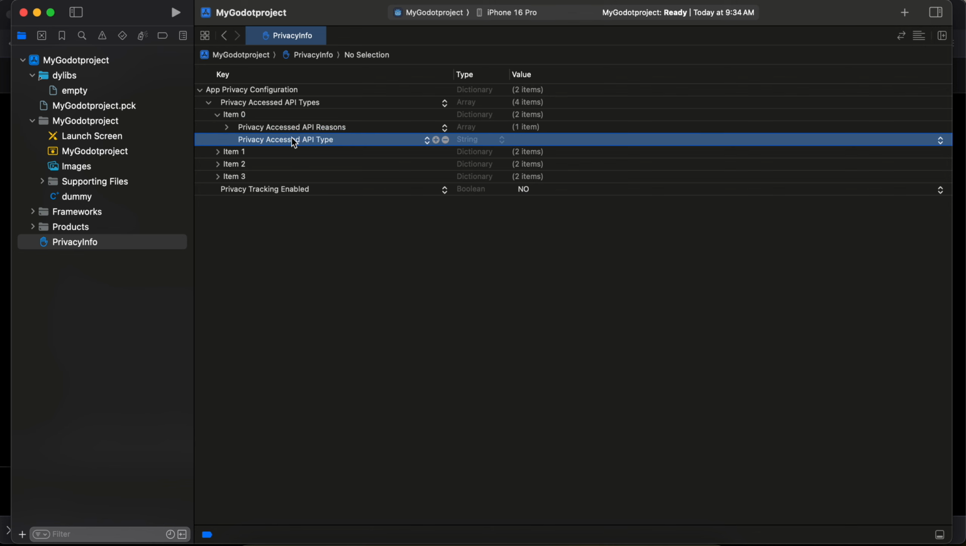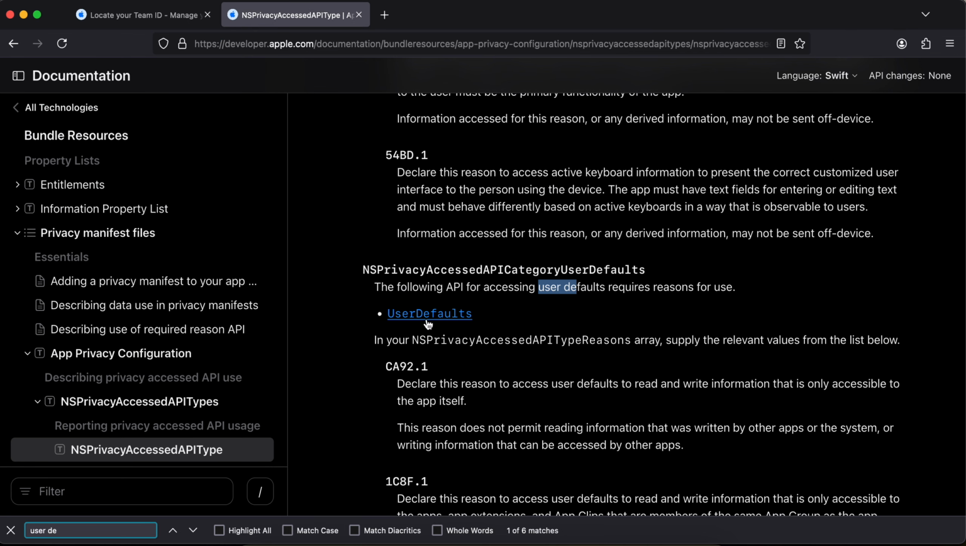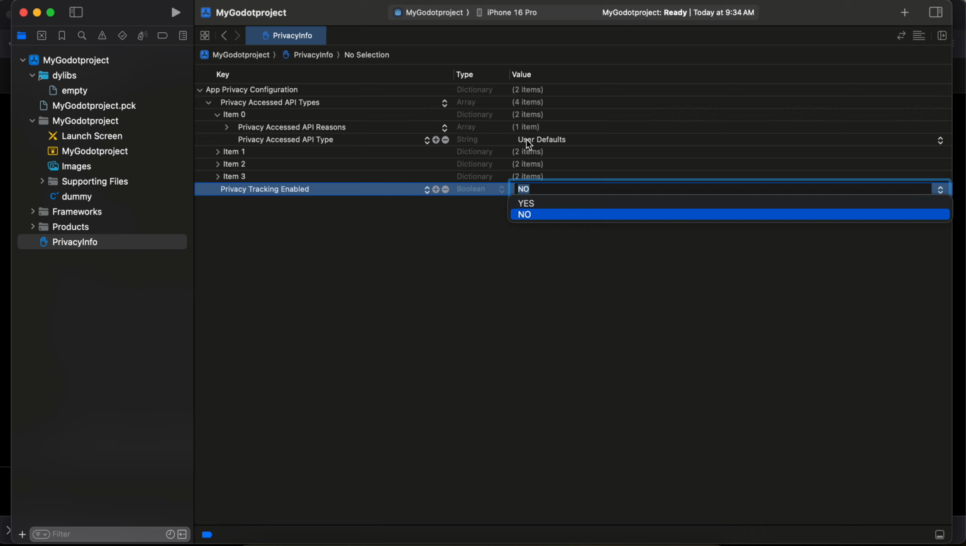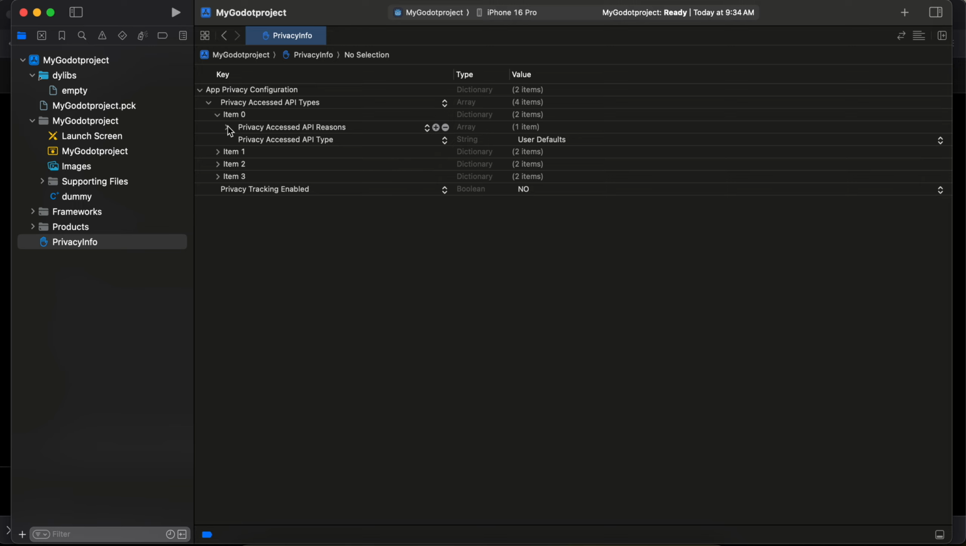And now in privacy access API type, if I'm using user defaults, I will have to use this particular string. Again, you can't just write whatever comes to your mind. You can't just directly type out user defaults. You have to copy this particular string, and when I paste it, do watch it, it automatically converts to user default as soon as I press enter. Here you can see it has automatically converted to user defaults. Now here again it will change. This privacy tracking enabled will change depending on what exactly you are tracking. I'm not tracking anything, so yeah, this is no for me. This by default was present once we exported the project.